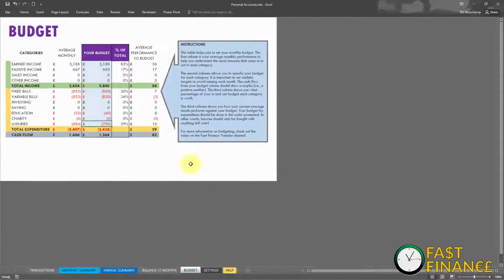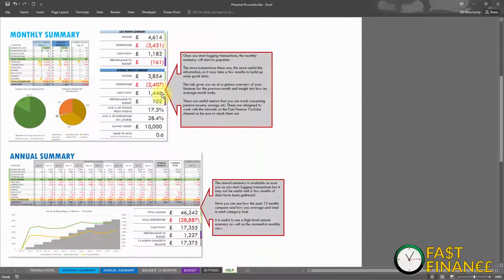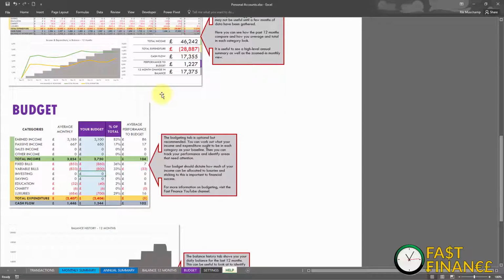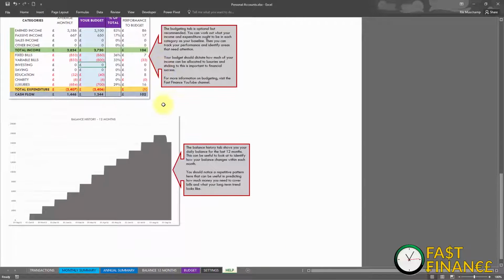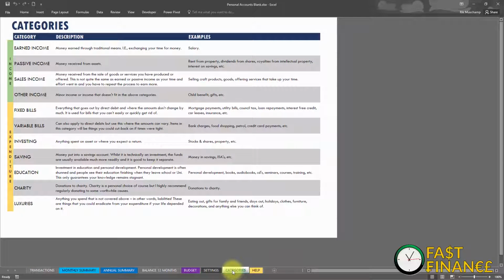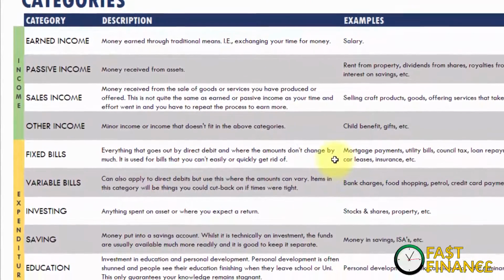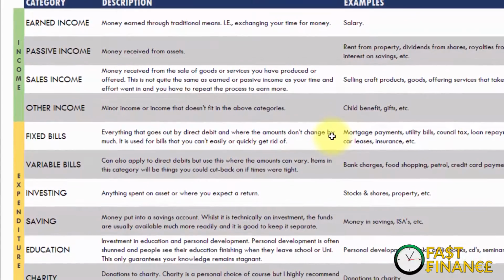We've included a handy help tab with a guide to each page in case you get stuck. And finally, there is a tab describing the categories. They have been carefully designed to ensure you are describing your transactions in a useful way. I recommend you watch the basic guide, which explains these concepts further.